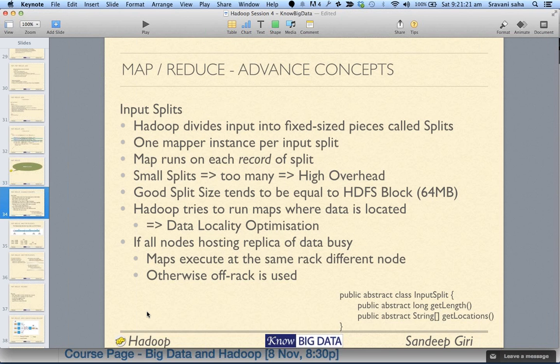Right. So Hadoop provides you a way to create input splits. By default, it's a text input split. The text input split basically takes the input file and gives you line by line. A line is a record, right? And a collection of lines which are fed to a single mapper is an input split, right?